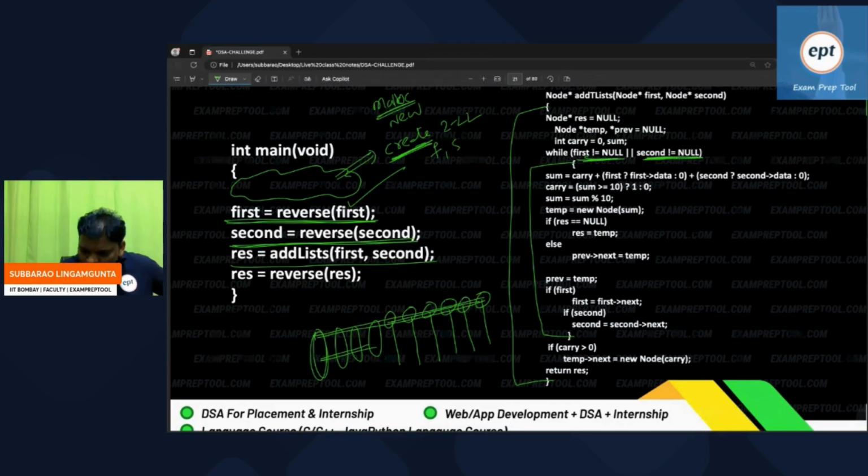Now the while loop keeps going until both people become null. If only one person is null, it will still continue, because the remaining person's digits are still there and the other one is treated as zero. Second one, don't bother. I think that code is also there; if you want, you can see it here.